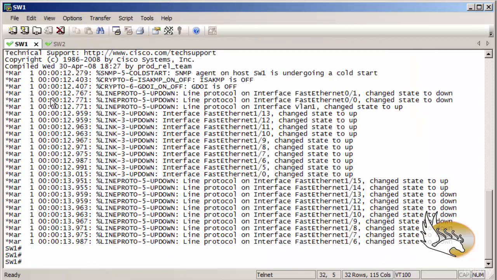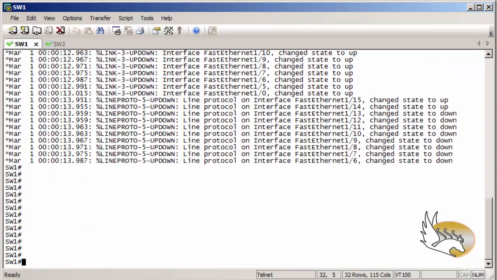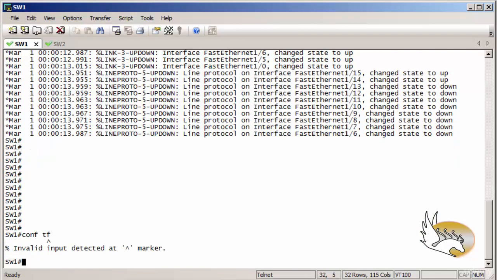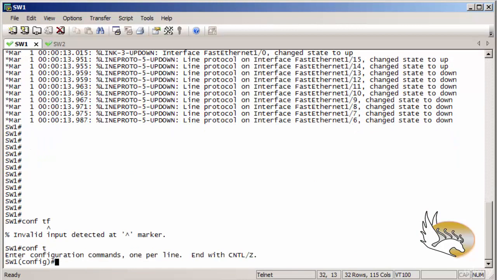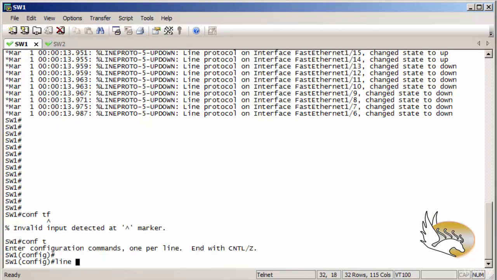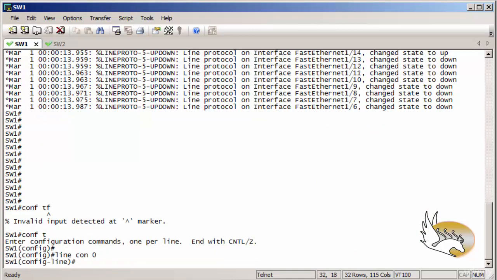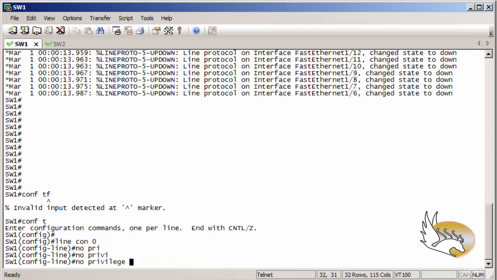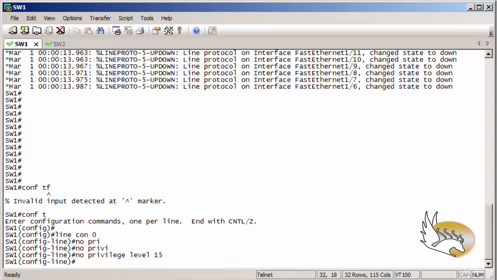Okay. Now you can see that I am in privilege mode, and this is because the default configuration of GNS3 contains a line under line console 0. I'm going to remove that line, going to configuration mode, line console 0, no privilege level 15 should be added here, so that whenever you start your switch you are in user mode, not in privilege mode.